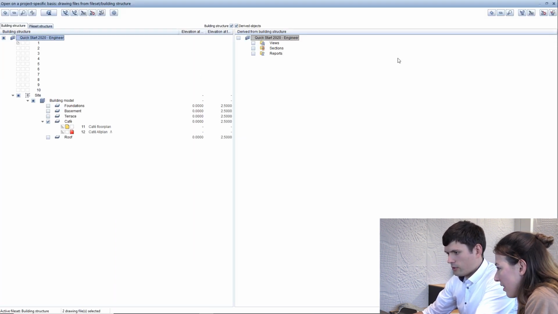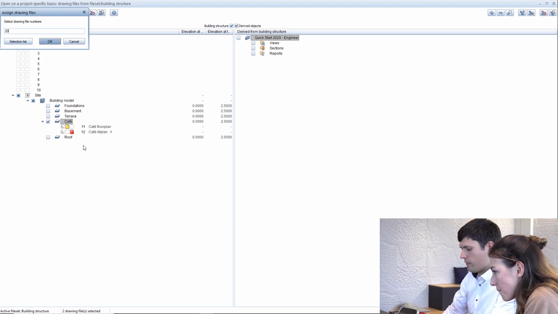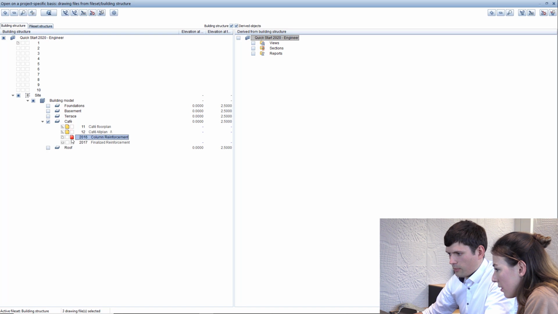So what I'm now going to do is some working method in Allplan. I'm just assigning some drawing files, something I have prepared. I've included 2 drawing files into this structural node under the cafe: the column reinforcement, and also some finalized reinforcement, just to show it again to you. So let's start with the column.